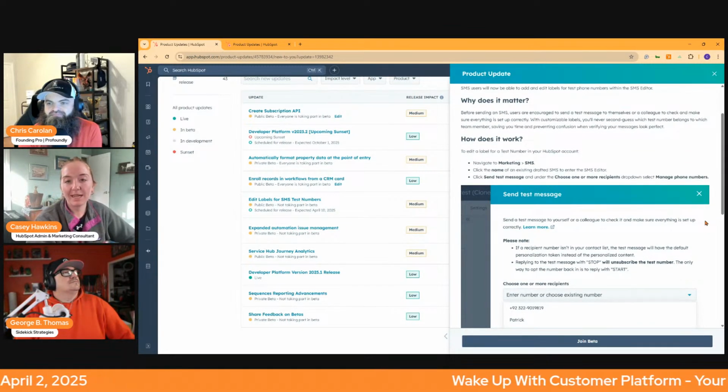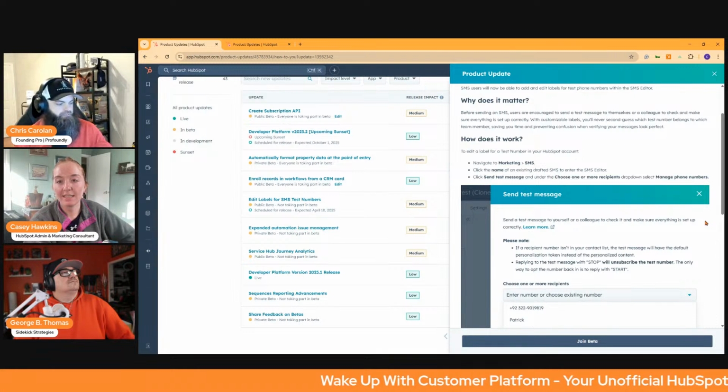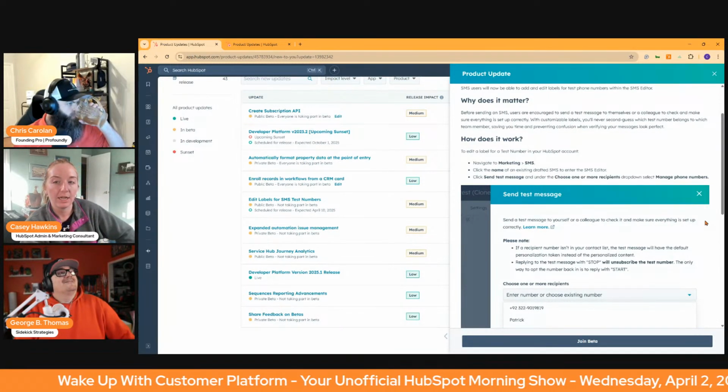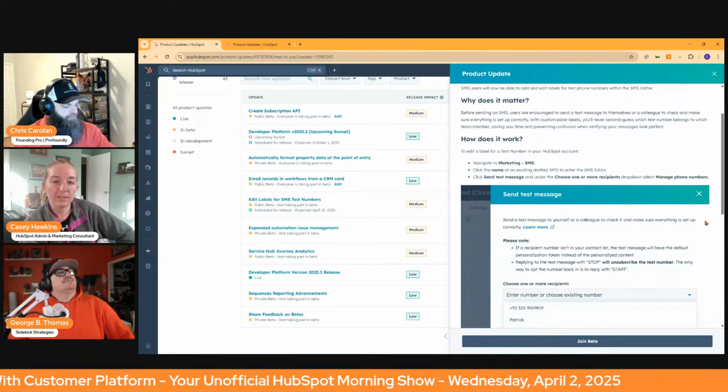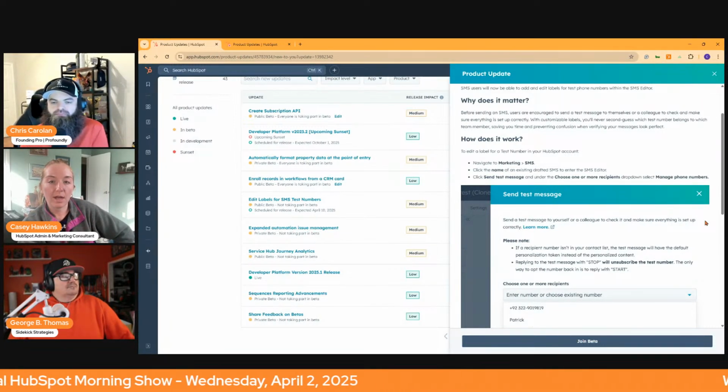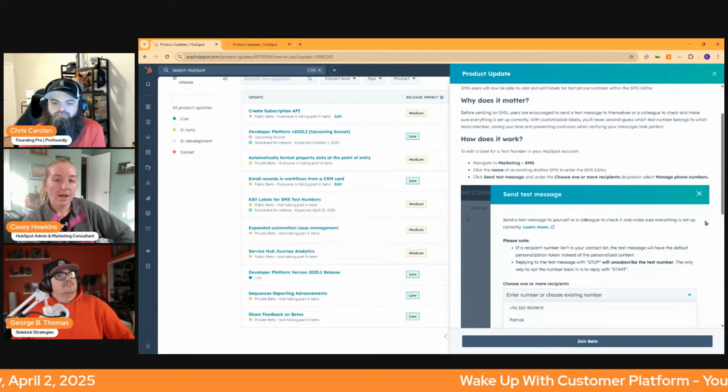Before sending an SMS, users are encouraged to send a test message to themselves or a colleague to check and make sure everything is set up correctly. With customizable labels, you'll never second guess which test numbers belong to which team members, saving you time and preventing confusion when verifying your messages look perfect.